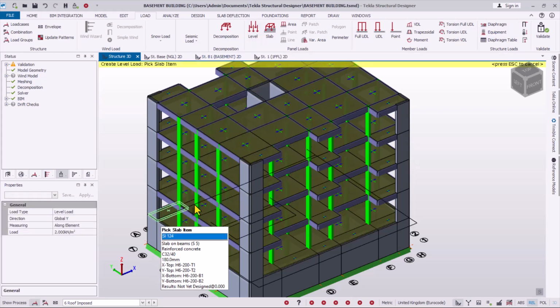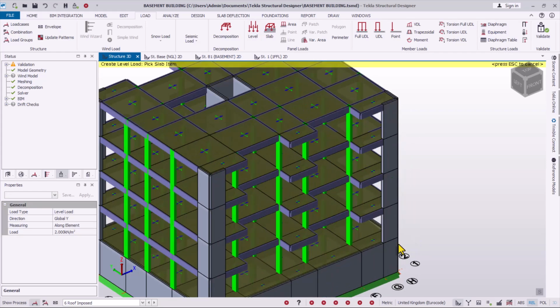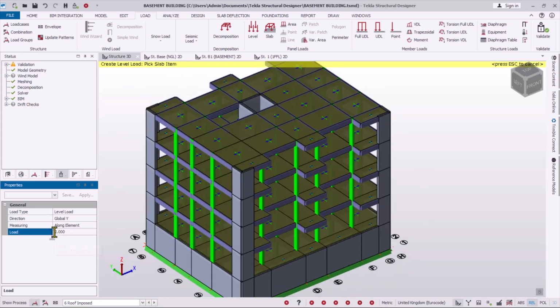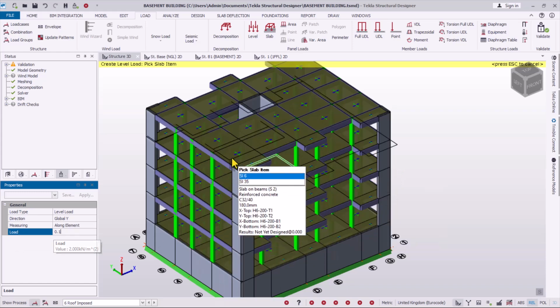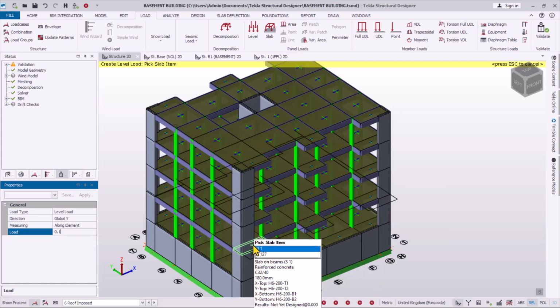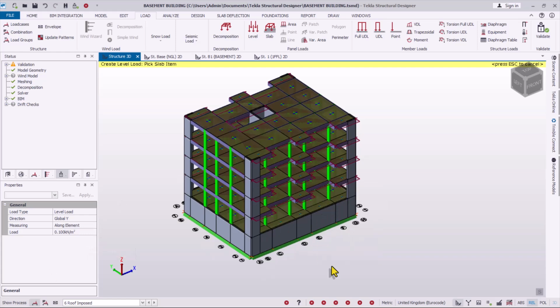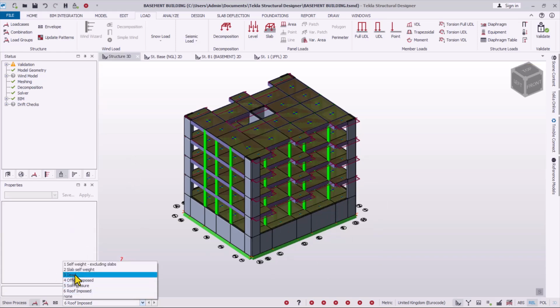So this load is supposed to be actually on the roof, but since the levels are similar, we are going to be using a minimal load of 0.1 kilonewton, and then we click on this level to have it placed successfully. You can see. All right, so now we are good. We have successfully applied all of these loads.